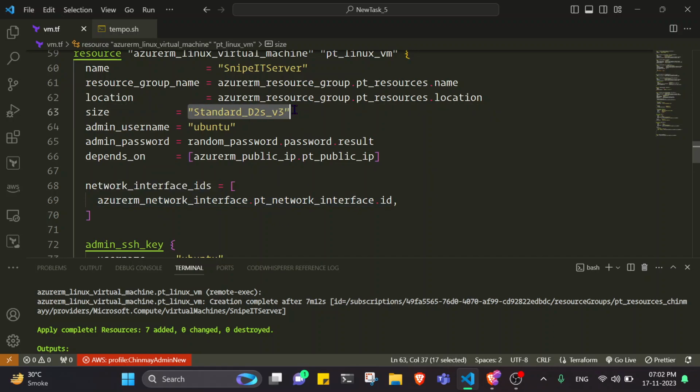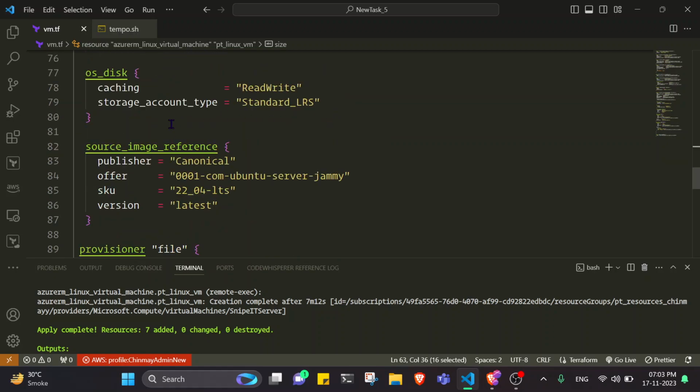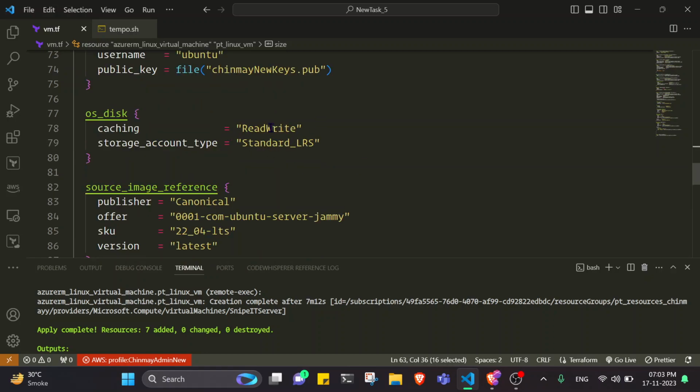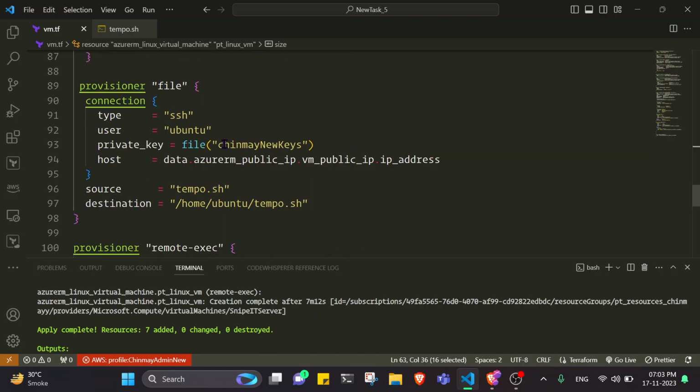Here I'm going to use this size of the hardware because Strapi needs a little bit of extra hardware. So that's why. And this is the SSH configuration. These are the basic steps. This is the OS disk, read write for caching. And I'm using Ubuntu server.